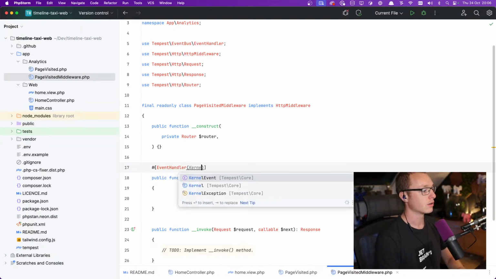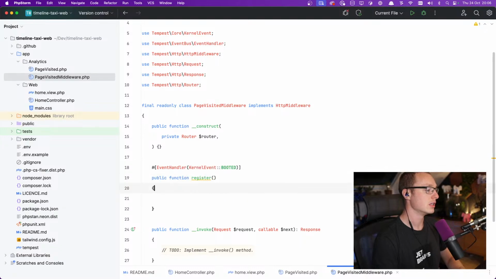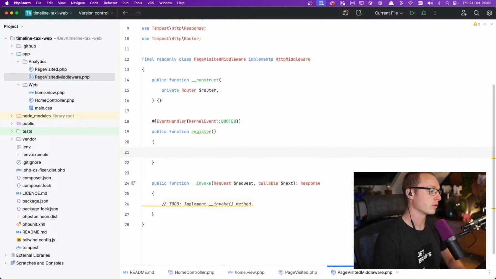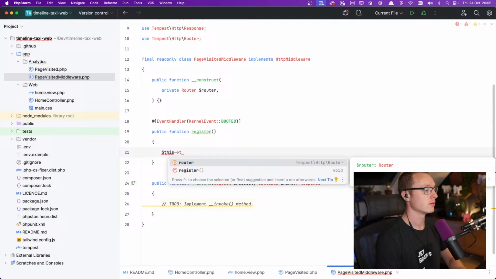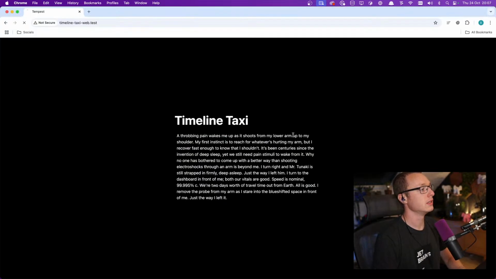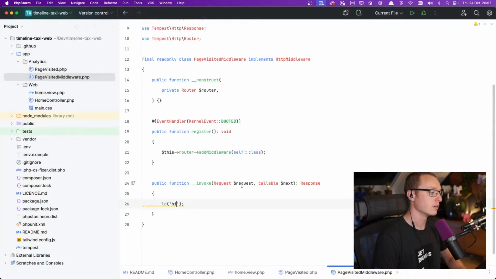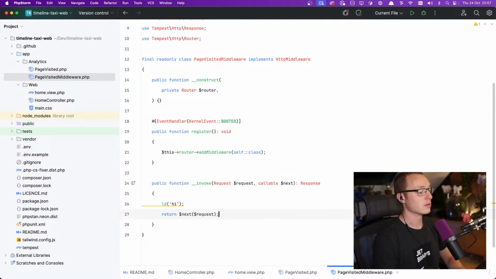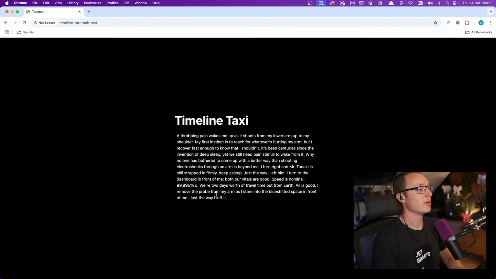I'll say kernel event booted. So this method will be run on kernel booted, and then we'll say this router add middleware self class, something like this, and that basically means that whenever we end up, this should in theory just work. Okay, yeah, it works. Good. So this middleware is now run every time, return next, for every page basically.